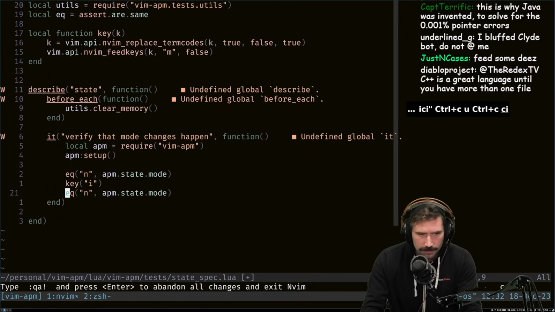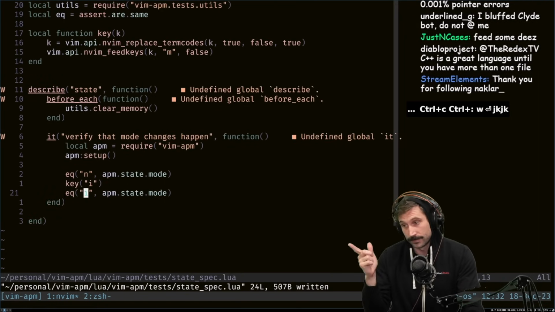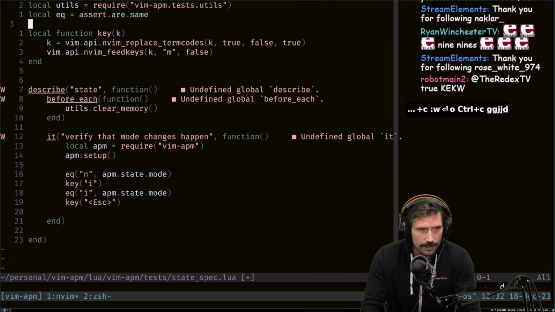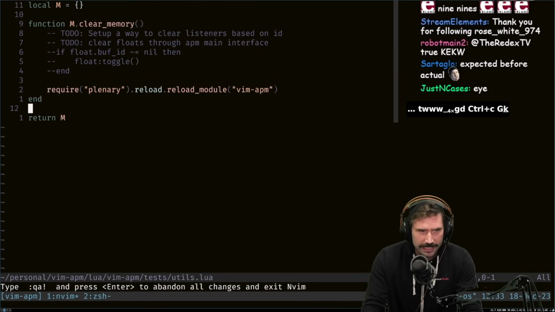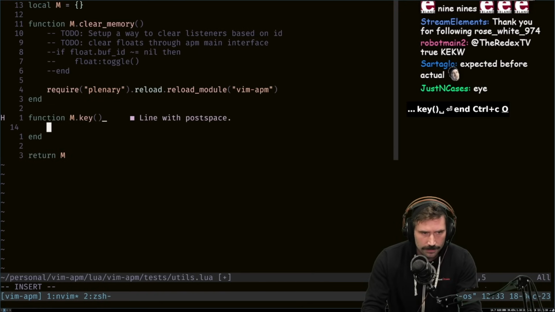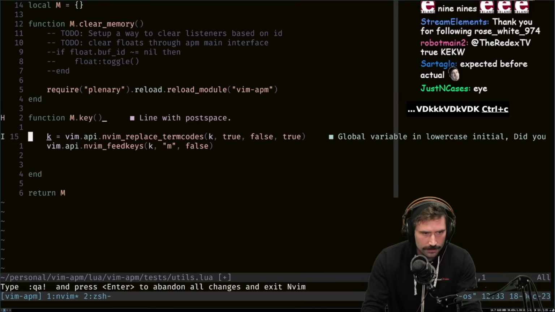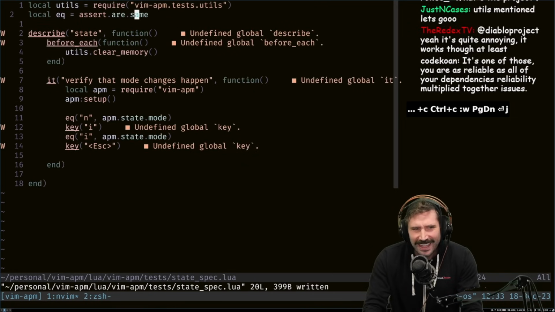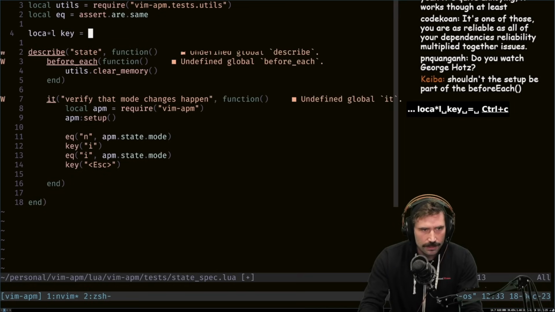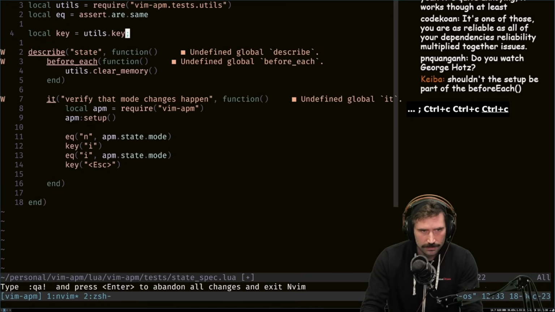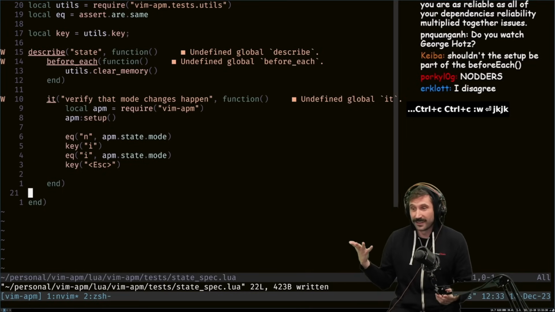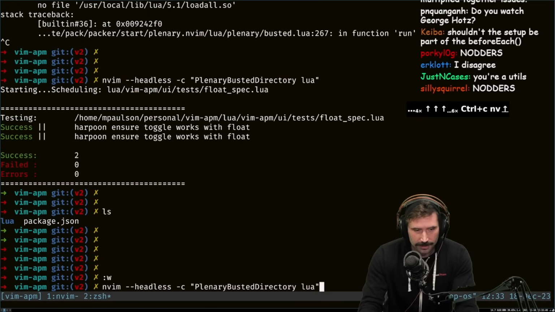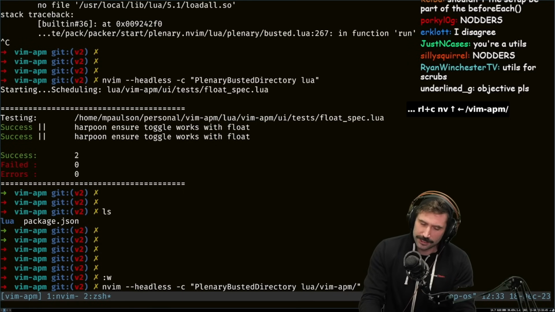All right, so if I've done this correctly, let's dap this and let's go to the utils. Let's agree that this is probably a utils. There we go. That's a utils. Can we agree? That's a utils. All right, so let's see if this works. Let's go Vim APM slash tests.